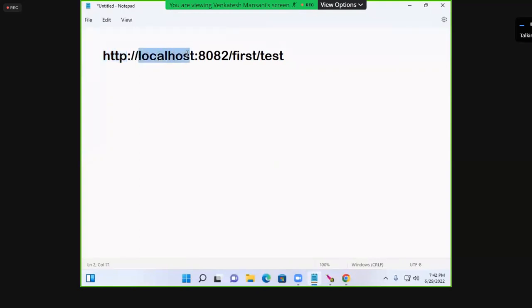What is localhost? Domain name. If the Tomcat server is installed on the same computer, then what do we have to write? Localhost. If the Tomcat server is installed in another computer, the computer name. What is 8082? Port number. What is the default port number of Tomcat server? 8080. Now I changed it to 8082 because in my system other servers are also there. What is this, first? War file name. What is test? URL pattern of the first servlet in web.xml.